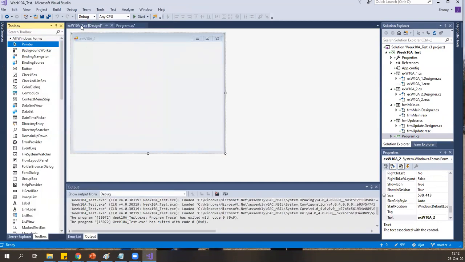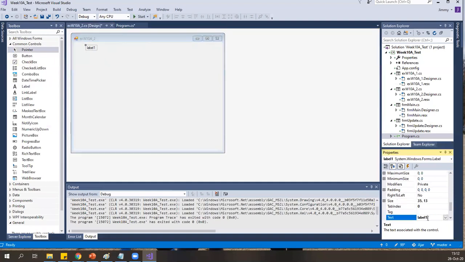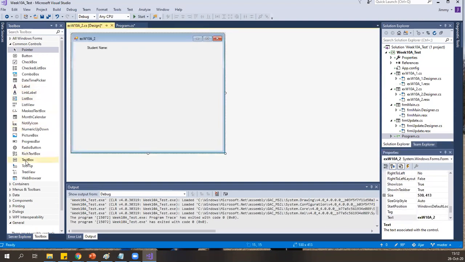Toolbox, let me just pin it. Command control. I want to have a label for the student name. Okay.